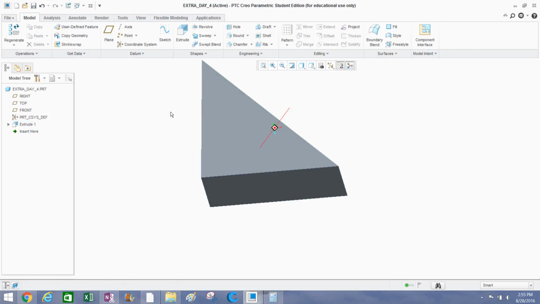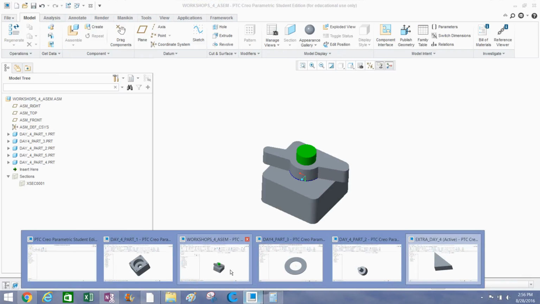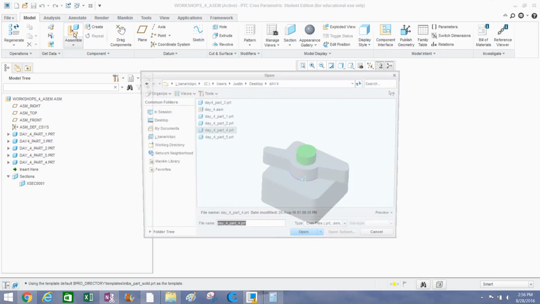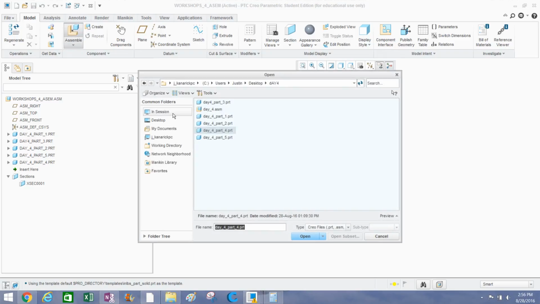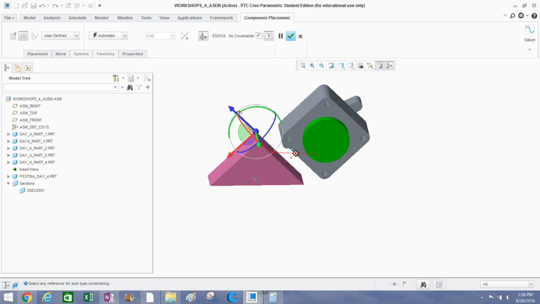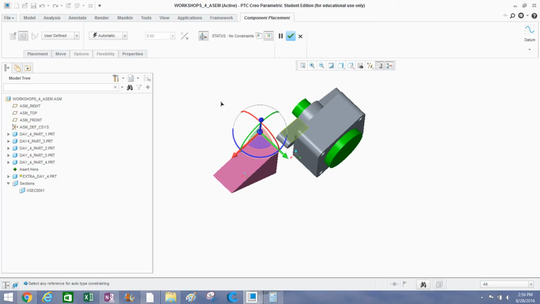There we go. Now let's go ahead to the assembly and click assemble. We're going to assemble this part, so we're going to have to look in session for it. So I'm going to assemble in session the extrude 4. And there's the part there. So let's go ahead and just assemble onto the surface here.